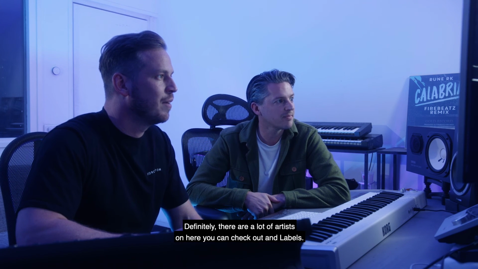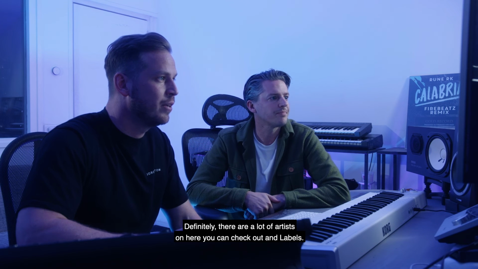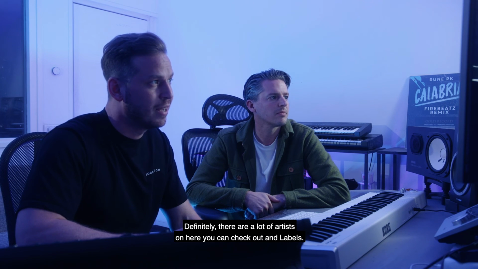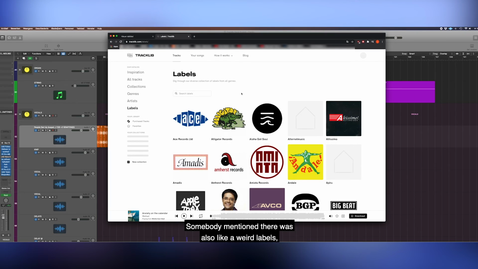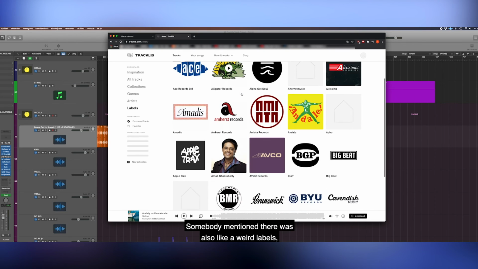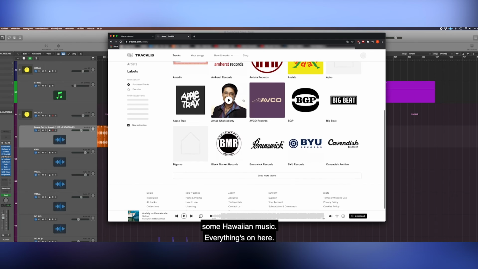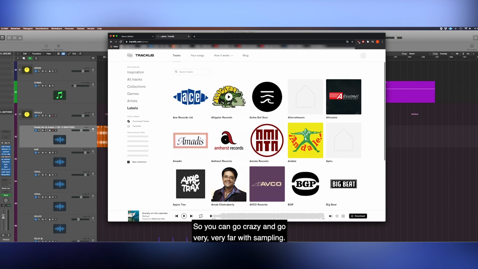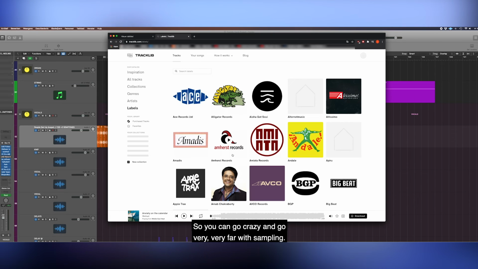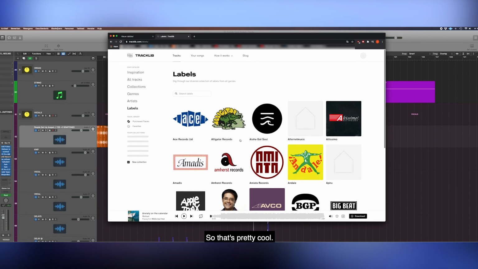Spot on. Definitely. There are a lot of artists on here you can check out, and labels. Somebody mentioned there were also weird labels, some Hawaiian music, everything's on here. So you can go crazy and go very far with sampling, so that's pretty cool.